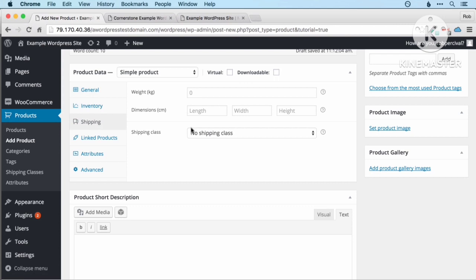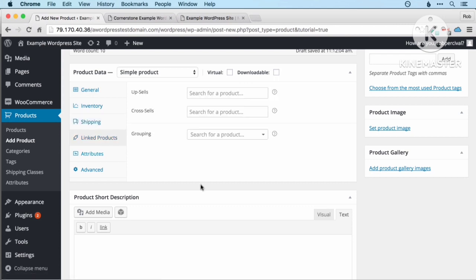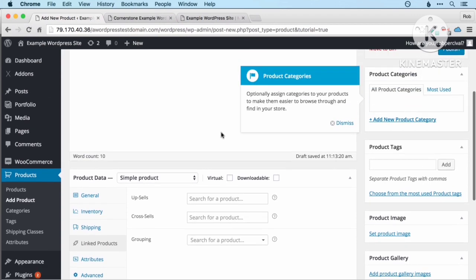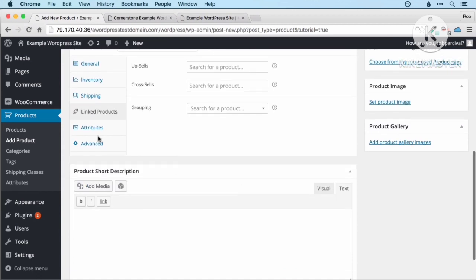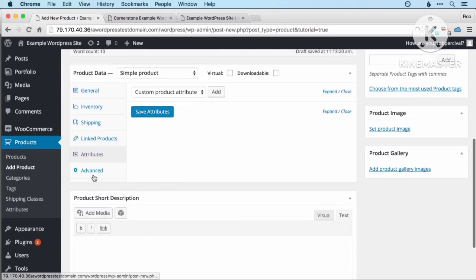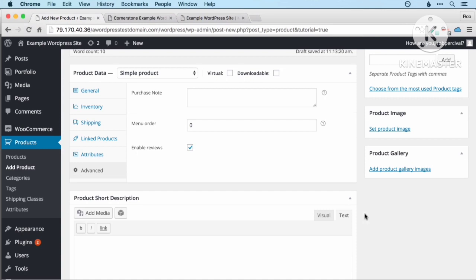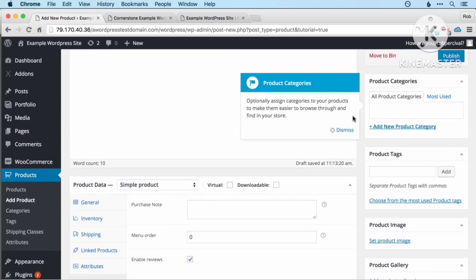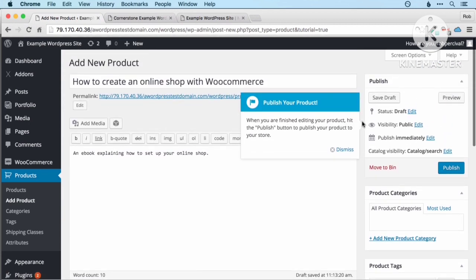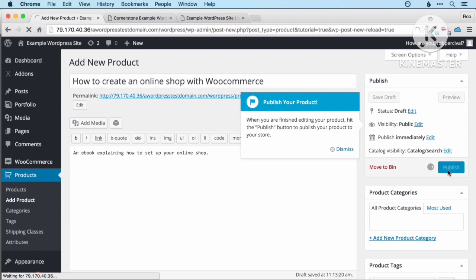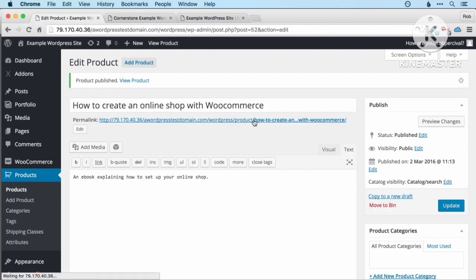Work out what you're going to charge for shipping. You can even link products in a sort of recommended way. So if they're looking at buying this book, they might want to buy a similar book that you've written. And you can change some other settings for products as well. You can also add an image, choose categories in just the same way that we have post categories, and then you can publish your product.